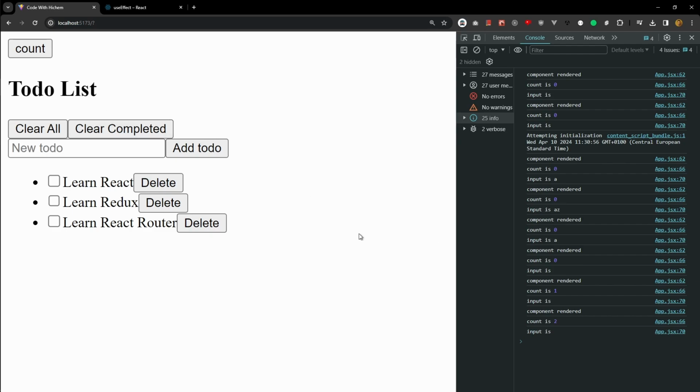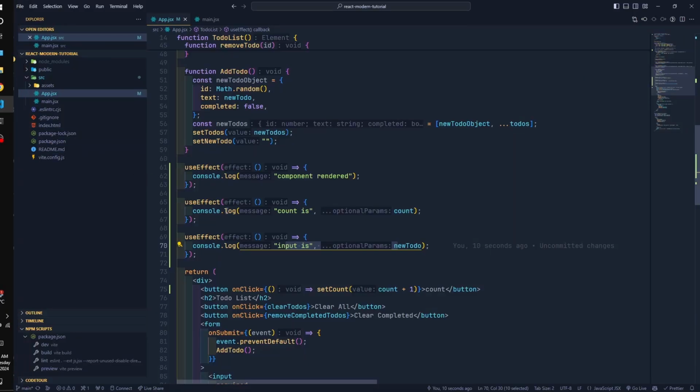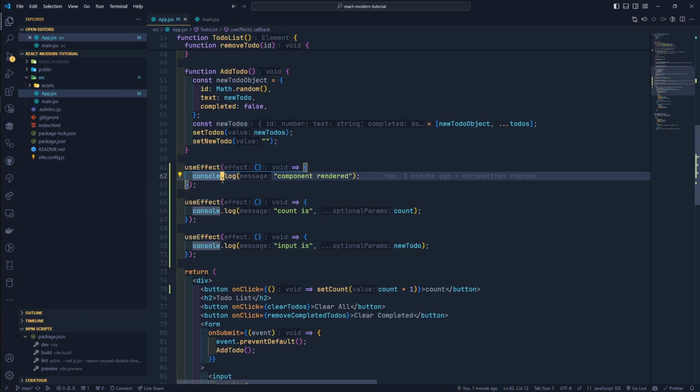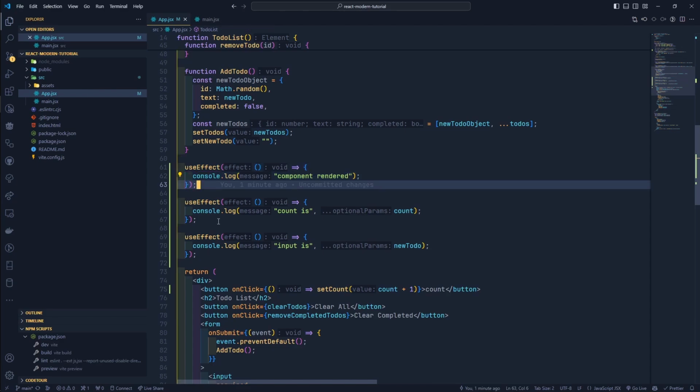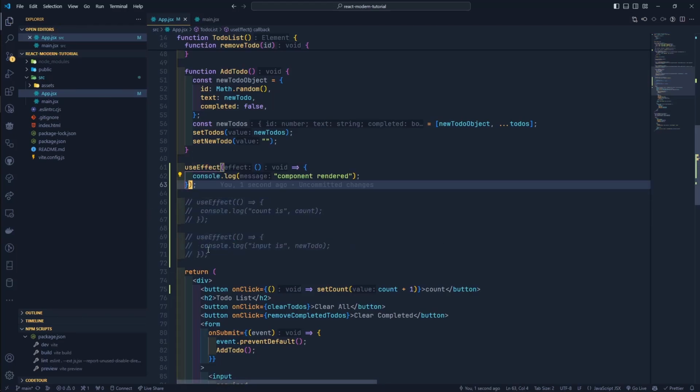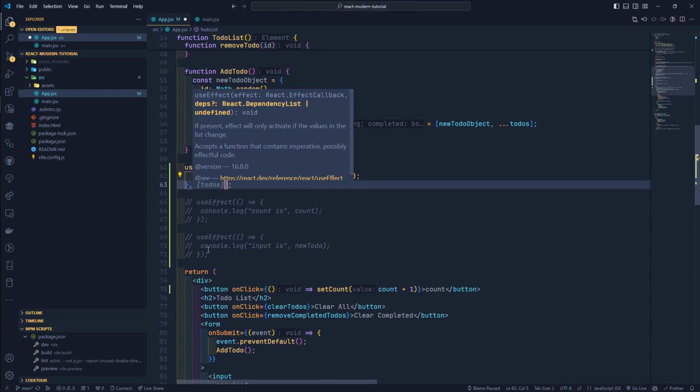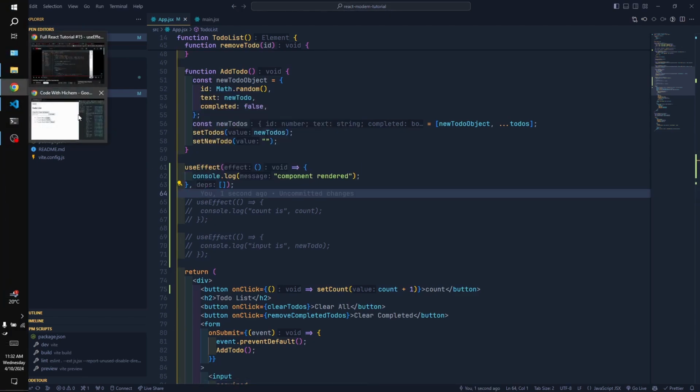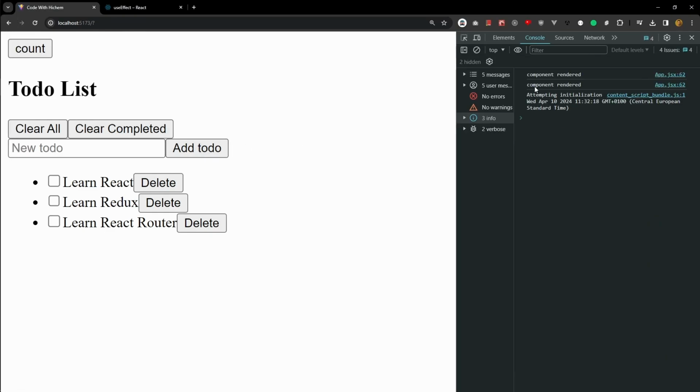So one way to avoid this, or fix this, make it more efficient, is to use dependencies. Now the way to do this is useEffect takes two arguments. The first thing is this callback function, and the second thing is the dependencies array. So I will show you what the dependency array does. I'm gonna comment these out for now, and right now I'm gonna pass a second element, and it's gonna be an empty array.